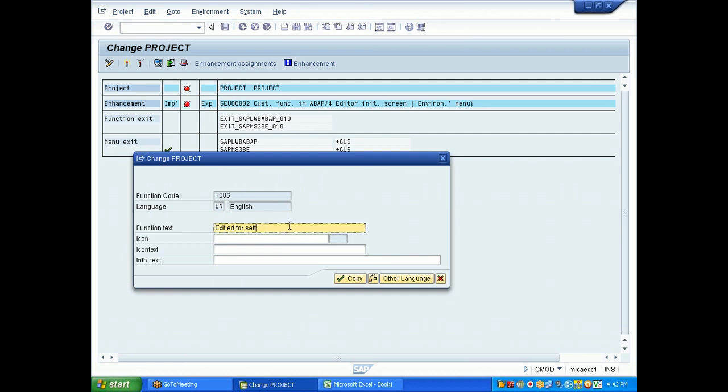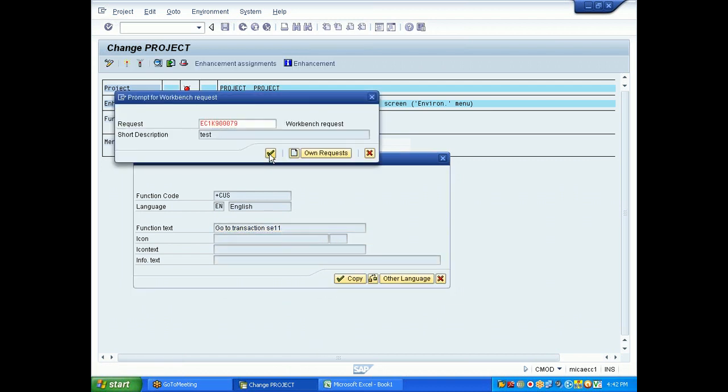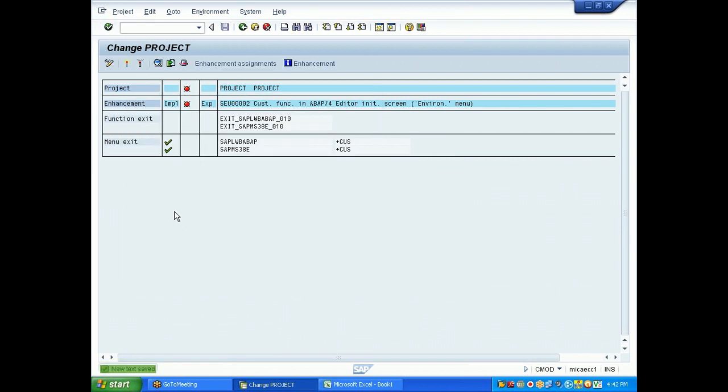So what I want to do is put some text here. I'll go to transaction SE11, give some description, click on copy. Now this was activated, the tick mark is coming up. Now activate your project. Now the project is activated. Now go to SE38.